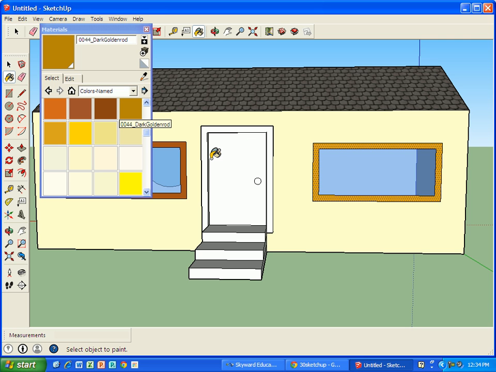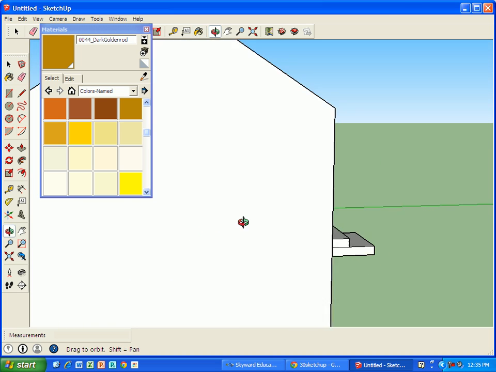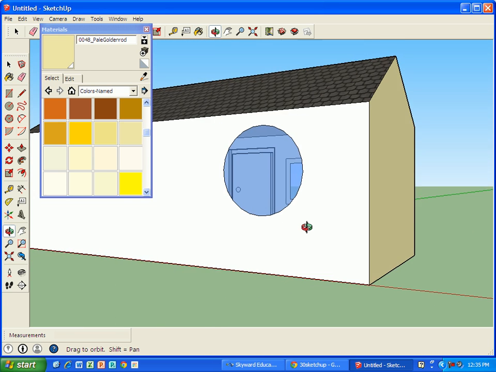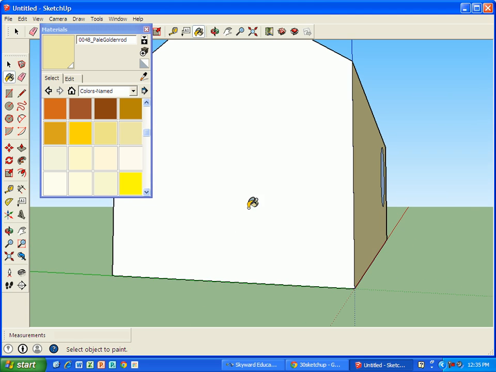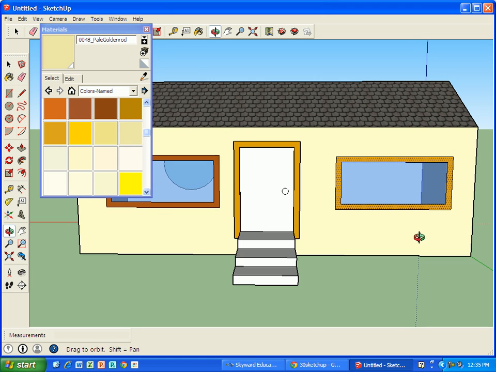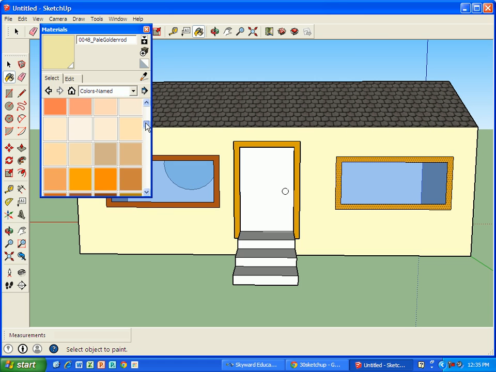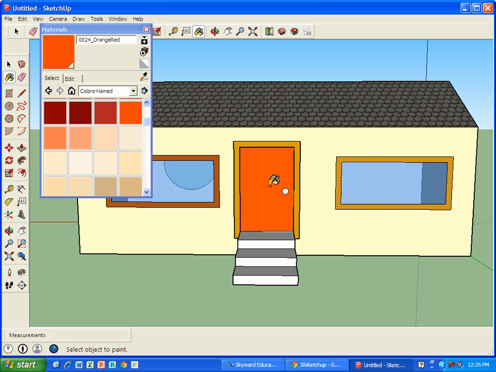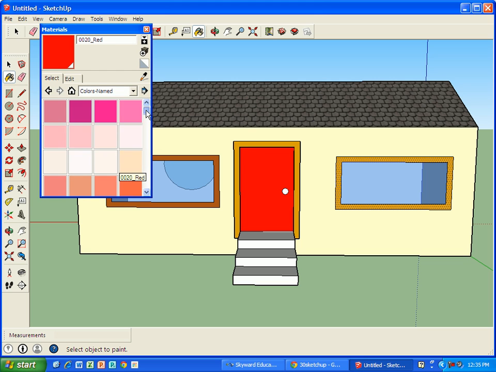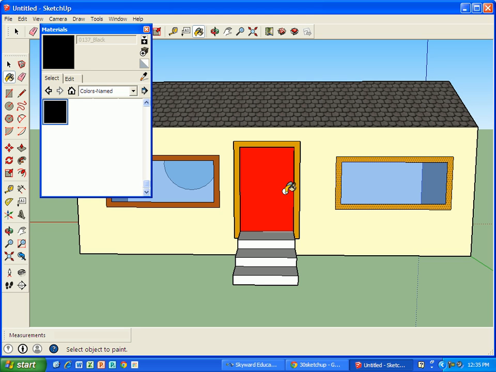So you see there's times where you might have some issues, but that's okay. It's just part of the process. So we'll do the rest of the house here. And you can kind of see that adding some color here really adds to the dimension of your house. Let's do a bright door, like a bright red or orangish red. And go black with the doorknob.